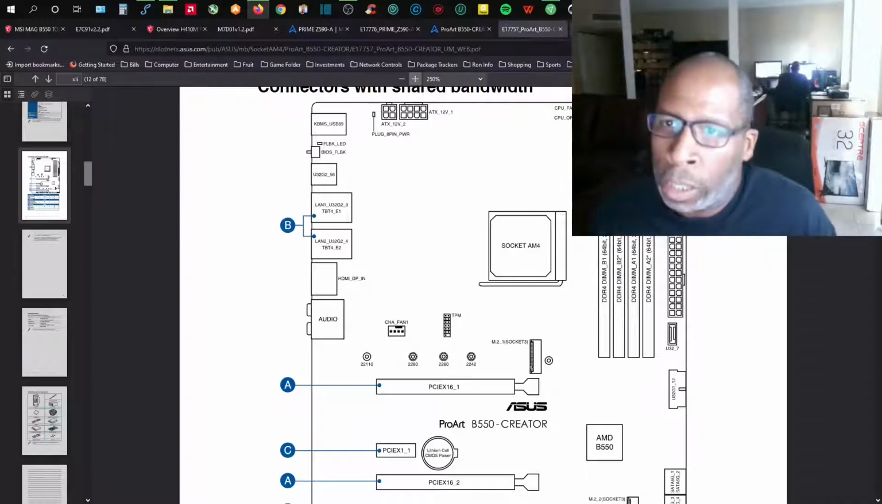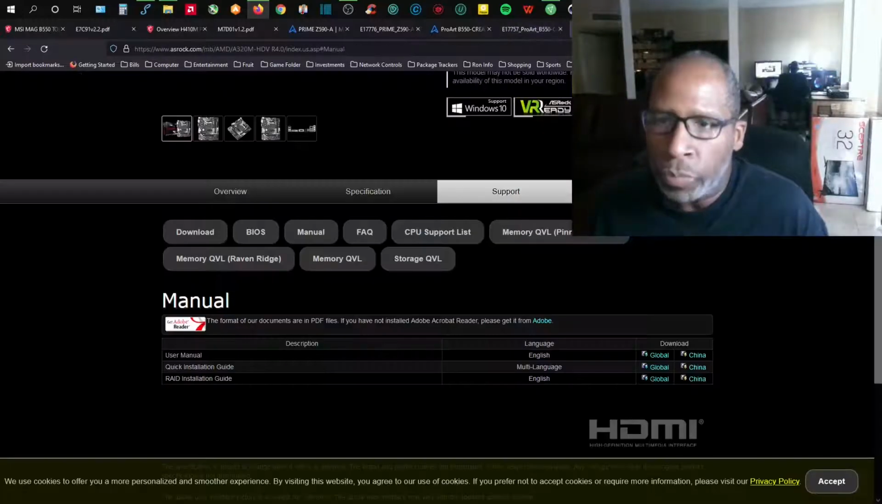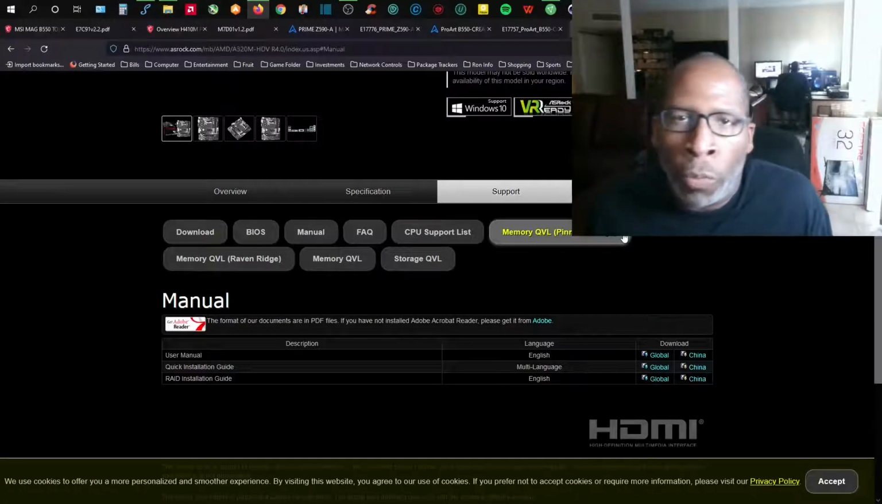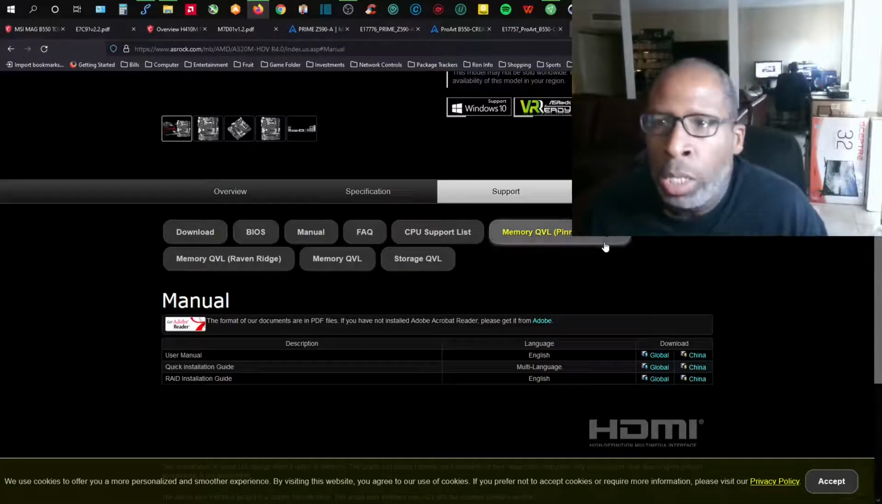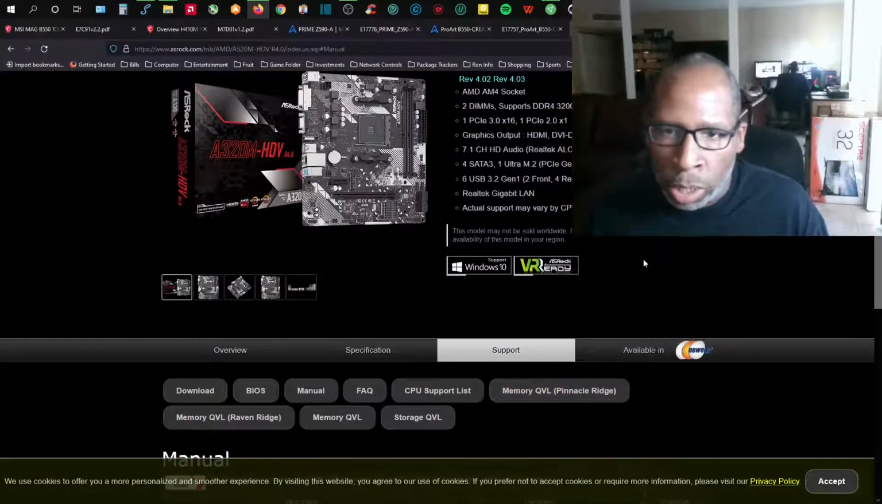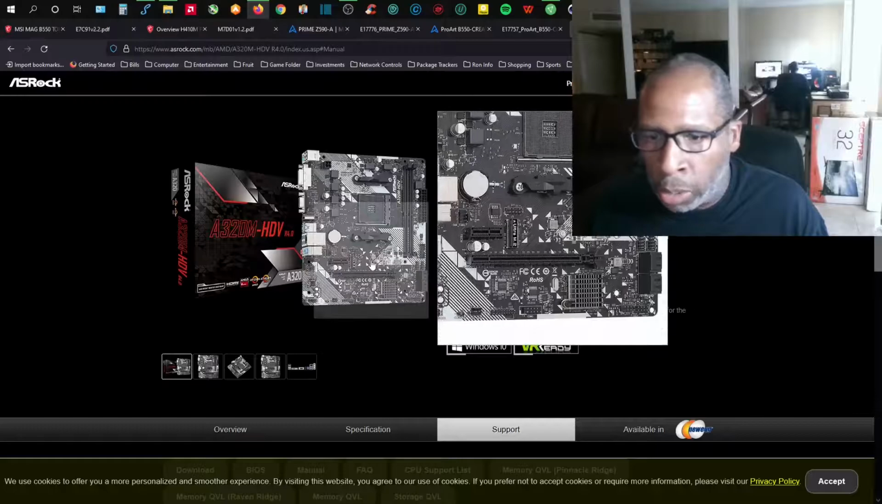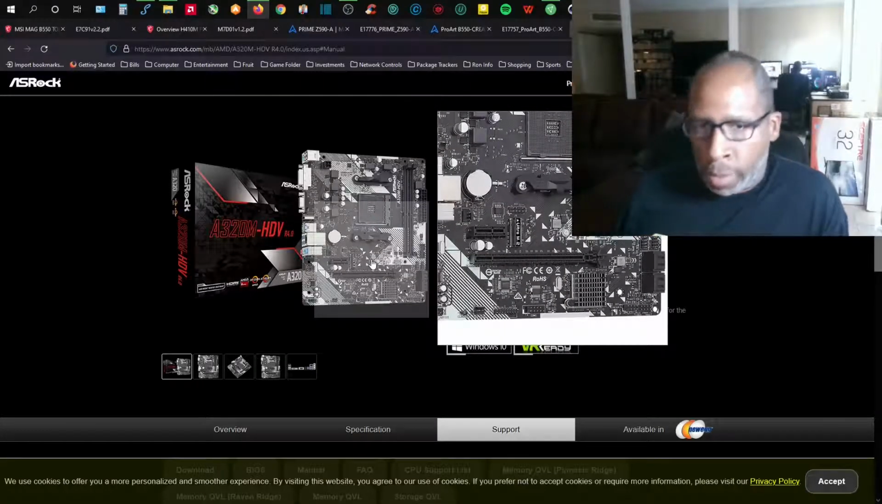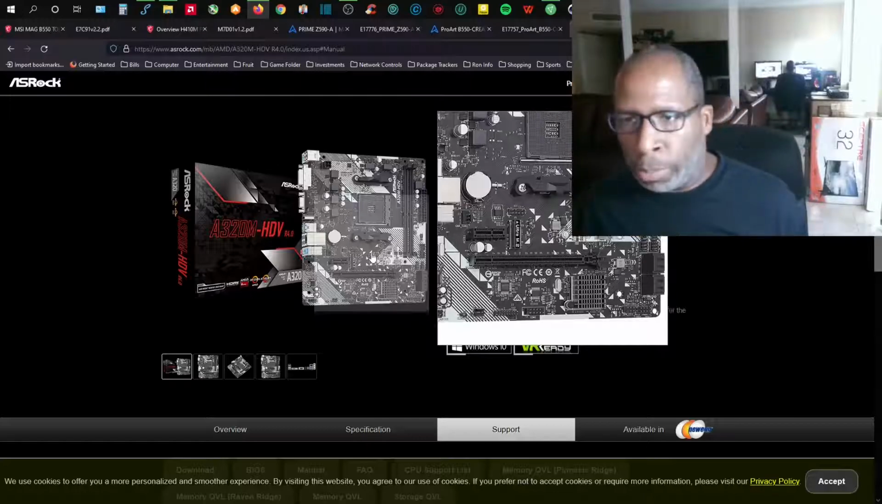Now this is the motherboard I'm on. I am on the A320M HDV version 4.0. So now I pulled up the manual. This is what my motherboard looks like. This is my entertainment rig in the room. So if I decide to go Windows 11, I have to buy one of these pieces for this motherboard only.